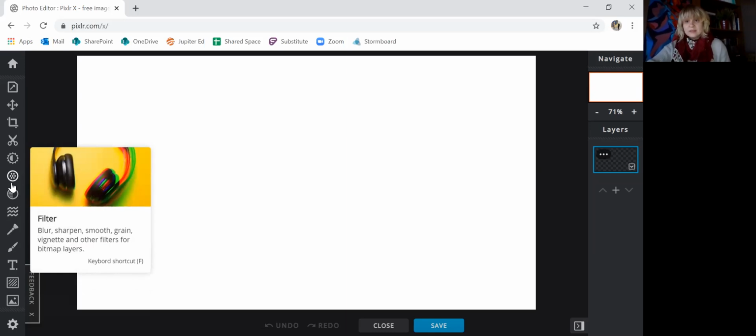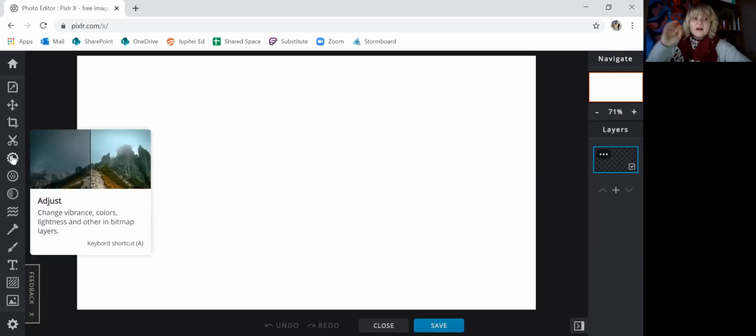Filters now are a little different. Filters make things look grainy. They alter the image a little bit more than just putting a color over it. They'll create a vignette, which is when it's black on the edges and everything in the middle is the same. These are for when you want to make your images look really artsy, quote unquote, that's the thing you would go to.